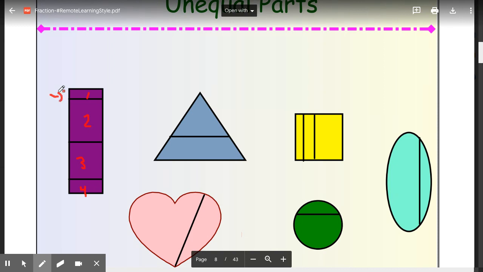This top part is a lot smaller than both middle parts. And this bottom part is a lot smaller than both middle parts. Every single part that it is partitioned to is not the same size or the same shape. This triangle is partitioned into 2 unequal parts. This top part is not the same shape as the bottom part. They are 2 totally different shapes.